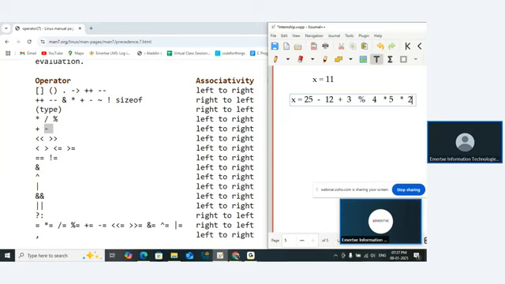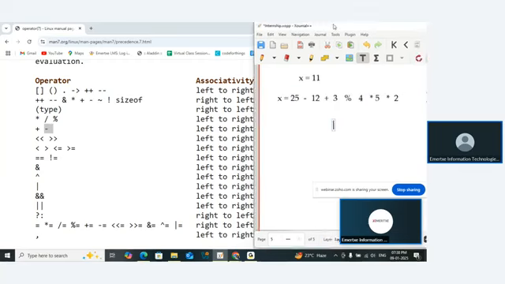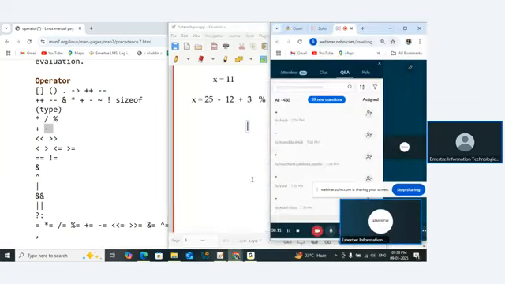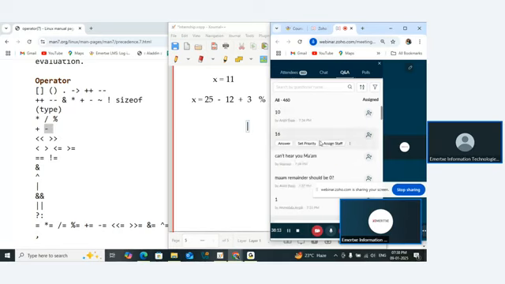Can you tell me what is the output of this? You should make use of this table. If the operators are in the same rank, look at the associativity. If it is left to right, travel from left to right of your expression and solve it. So what will be the output? Come on, let's see what is the output.